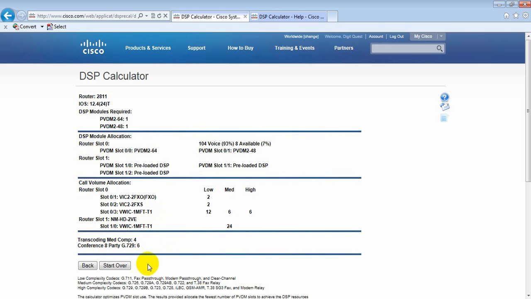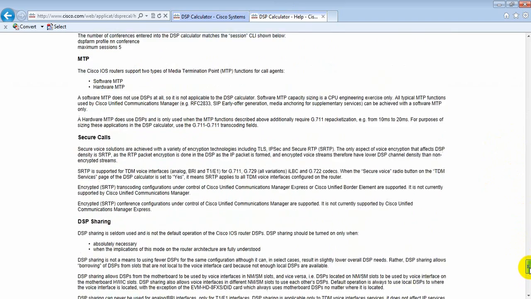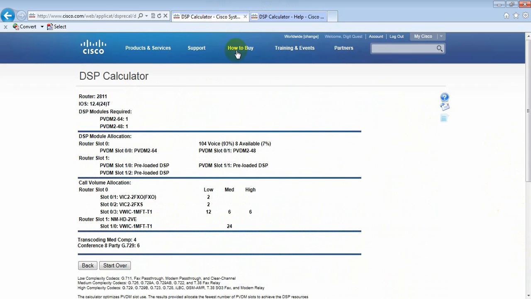That is the DSP calculator. Again, it's free. You just have to have a Cisco account, which is free. Log in and search for DSP calculator. Anything that you're not sure about in the inputs, by all means, use the help function, and it will explain what it's looking for in the inputs.